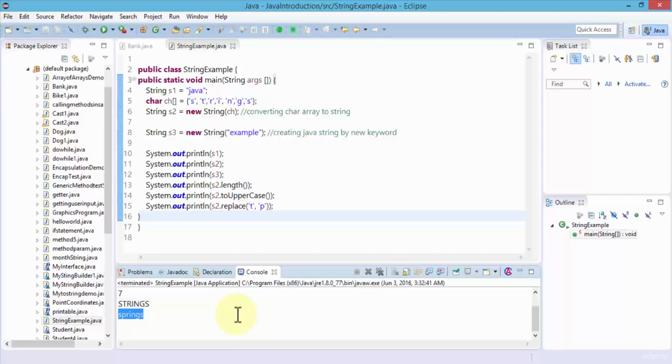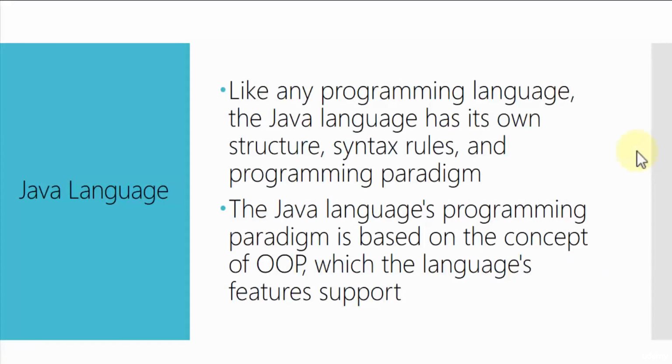And of course, throughout the course, we've been using hands-on tutorials so that you actually see hands-on how Java works. Let me in fact talk about some of the basic concepts, again recapping some concepts that we've been using all along within this course. So let me switch to the slides here. Like any other programming language, the Java language has its own structure, syntax rules, and programming paradigm, and we've seen this throughout this course in different lessons.